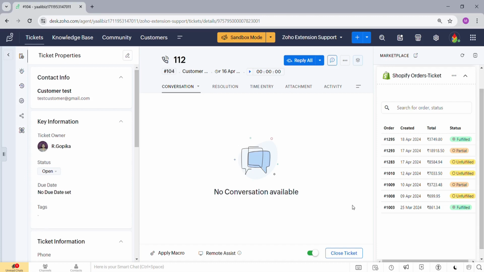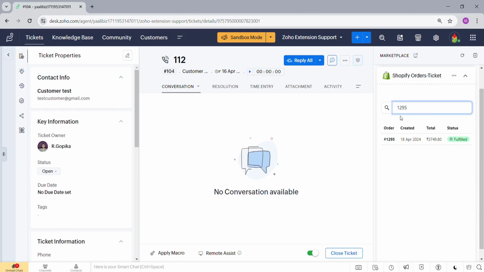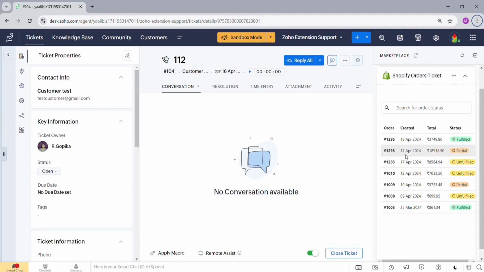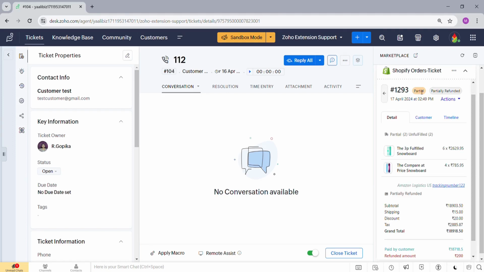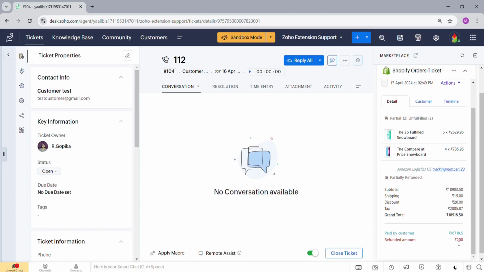In the Tickets module, you can see all the Shopify orders associated with the ticket email. You can search for a specific order name. Also, you can search for order status. Click the order. You can see the order details like fulfillment status, financial status, order created date and time. In the Detail tab, you can see ordered product details, number of fulfilled and unfulfilled items, shipping details, payment details. Also, you can view the amount paid by the customer.